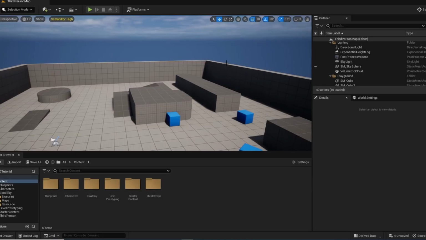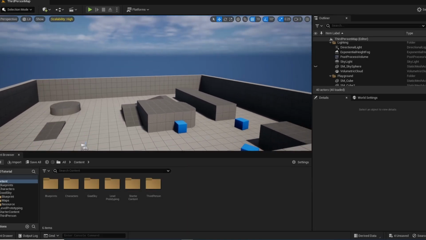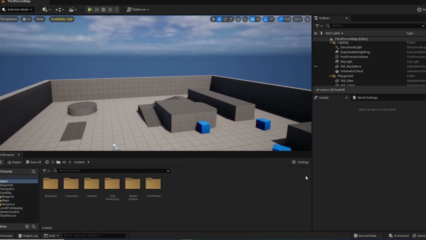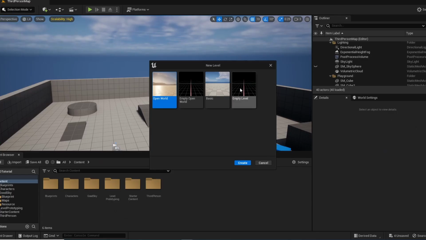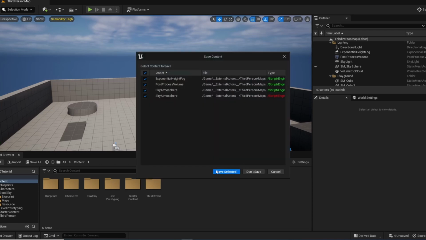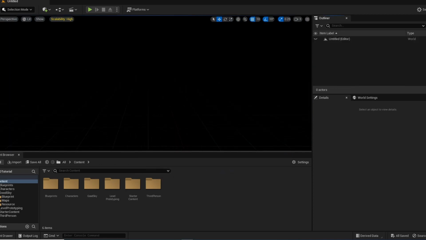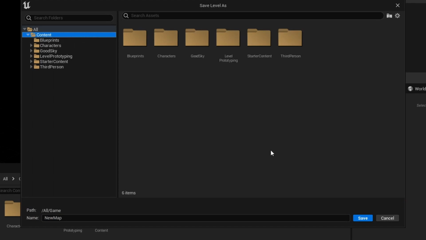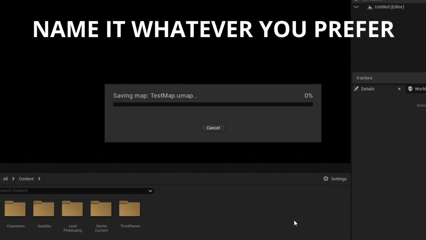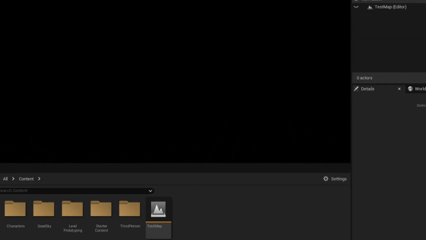Alright, so the first thing you want to do to make a custom sky is make a new level. So file, new level, and I'm going to make it just an empty level. Hit create, save all this, and we have a new blank level. I'm going to hit Control S to save it in content, and just name it test map, just as an example.